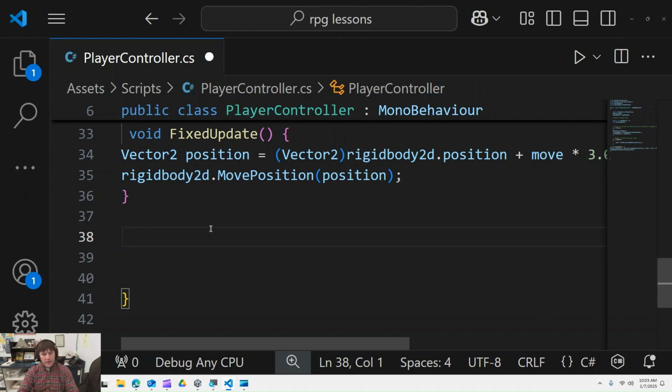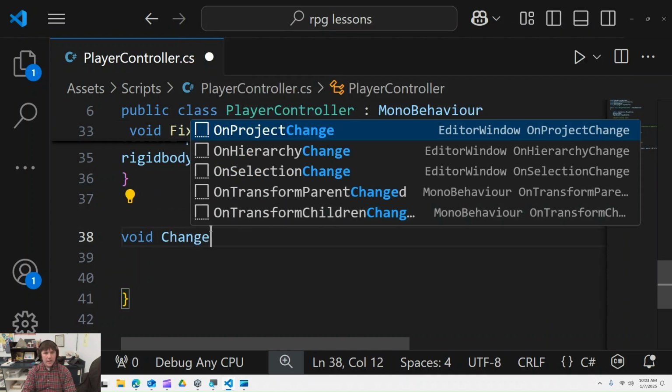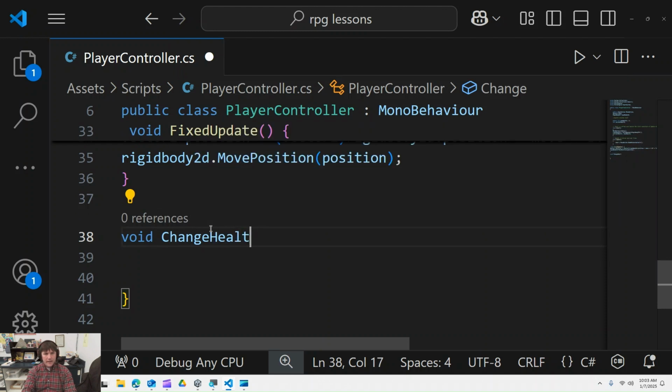Okay, so let's go ahead here. We'll say void, because we're not going to have a return type, and we're going to call it, capital C, ChangeHealth, and in parentheses, we're going to say int and then amount.